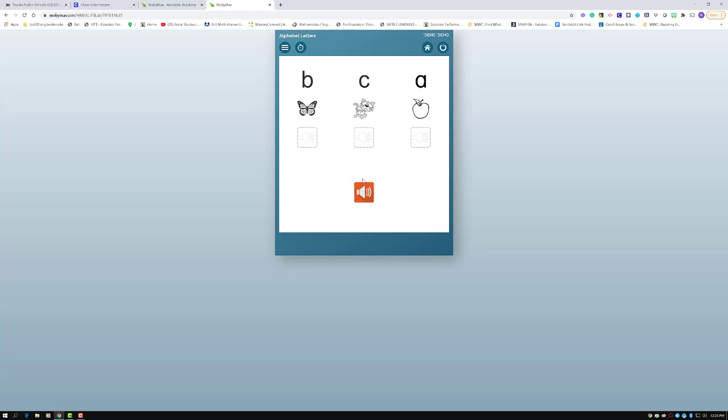So notice now that we are changing the nature of the assignment. So now I'm going to move the speaker icon up to the B.